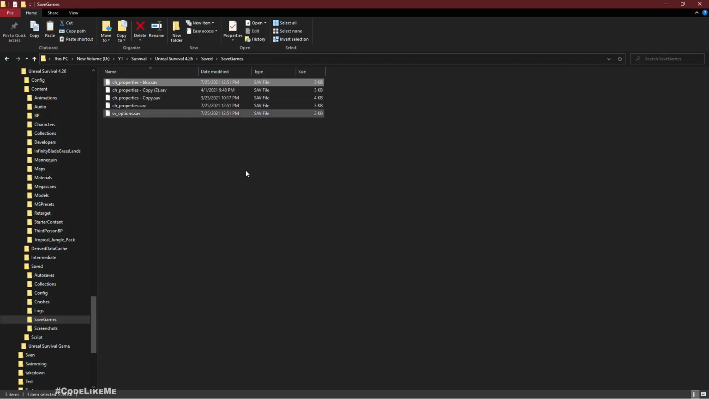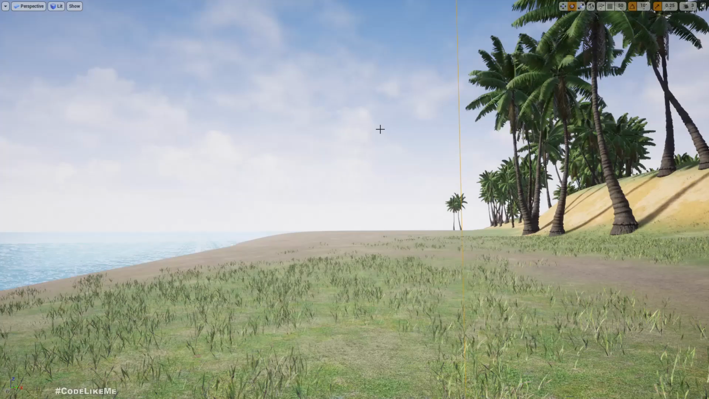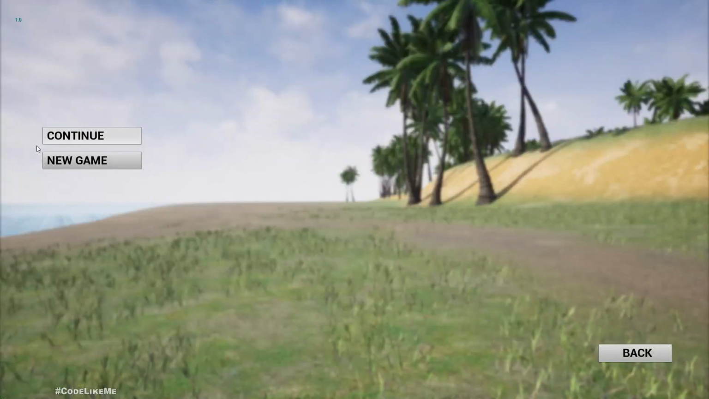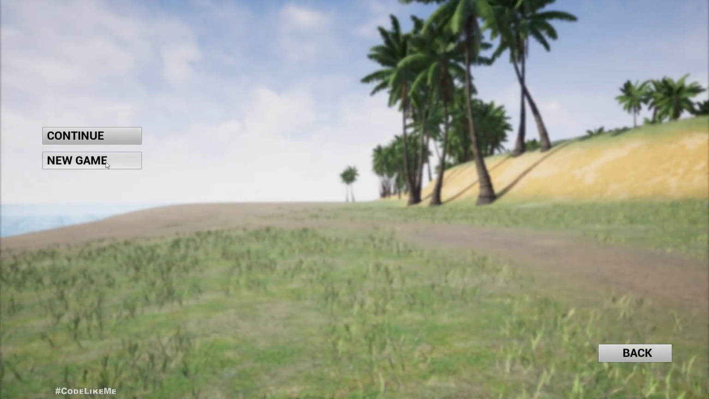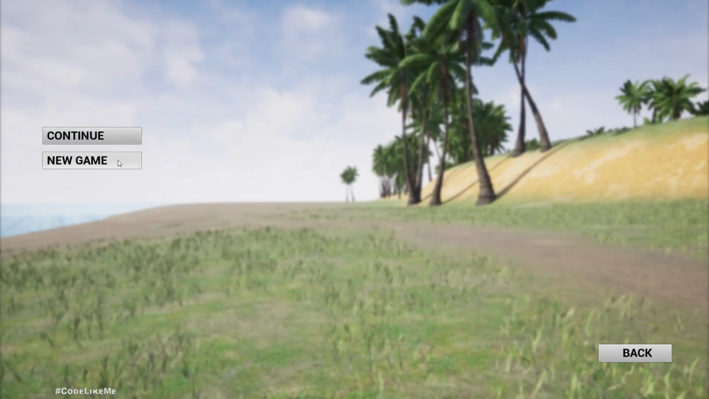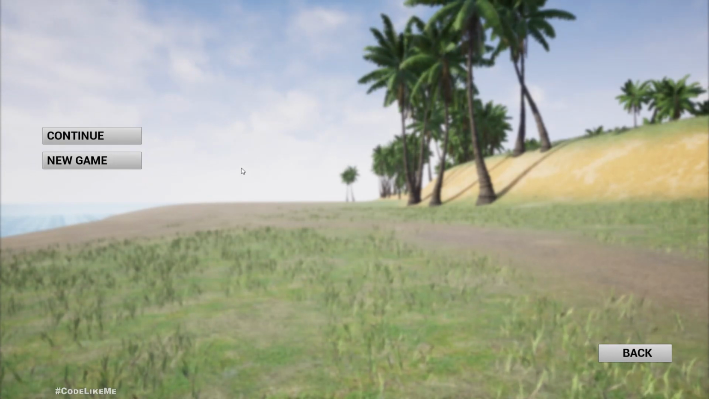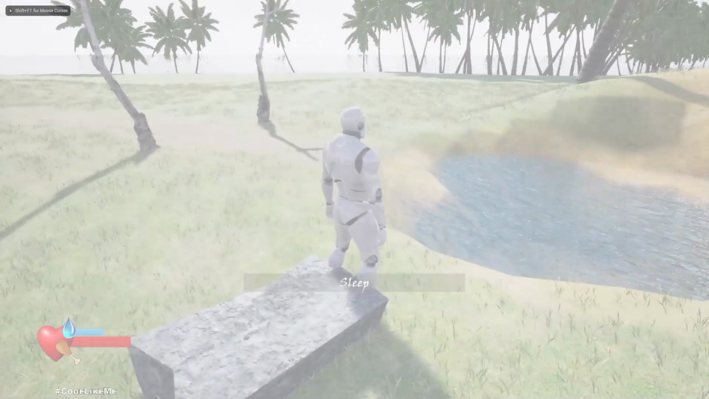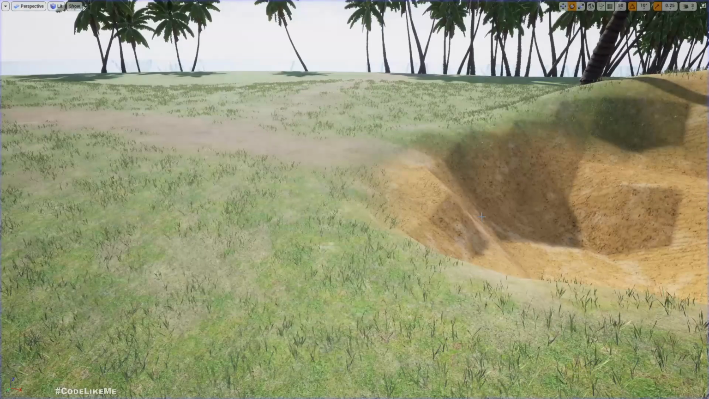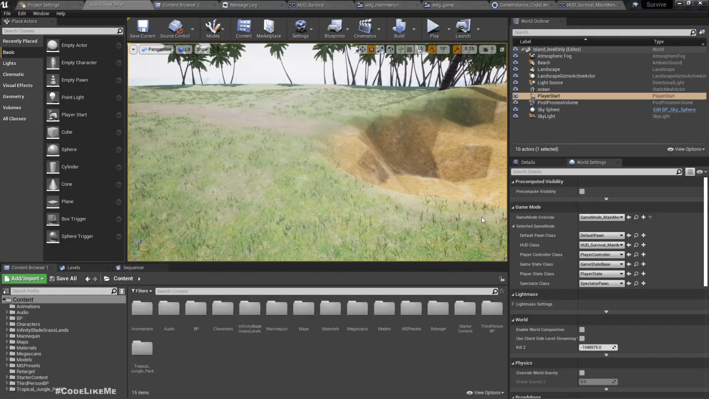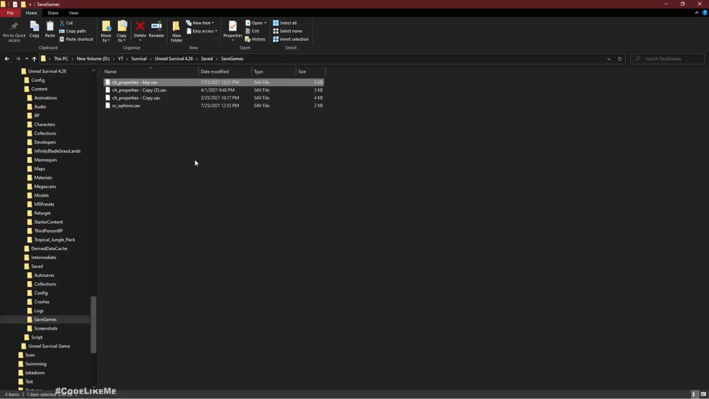Now okay, let's test again. Game. So if I press new game now, even though I have a save file, I should start from the very beginning. Oh no, it didn't work as expected. But as you can see here, the save file is deleted.